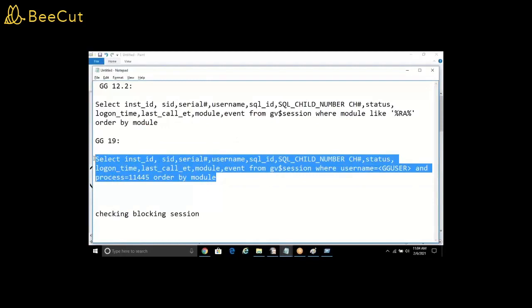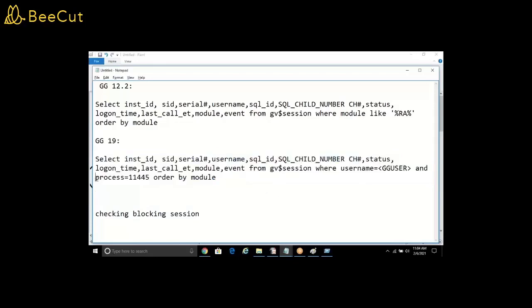Could you share these queries? Yeah, it's fine. Yeah, we will. But it's straightforward, right? I'm just telling this one, the process field, which is the important field, and I'm firing from $GV session itself.